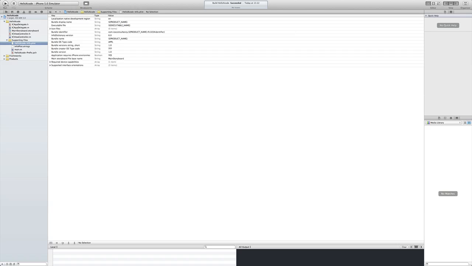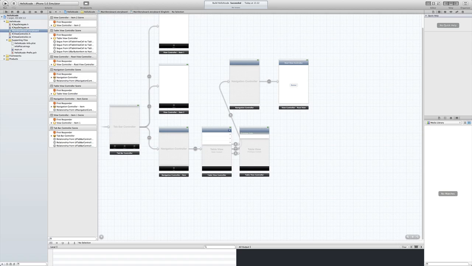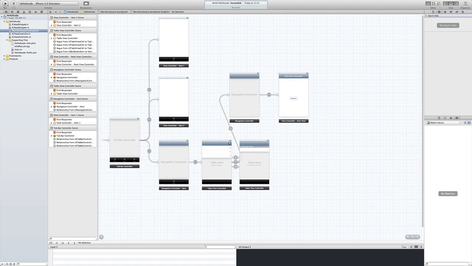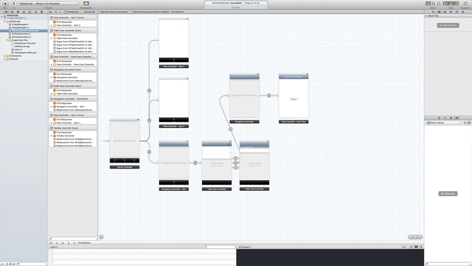But what about these storyboards? Storyboards are a way to show your entire application view cycle graphically. This simple application has a tab bar controller with 3 tabs. The third tab has a navigation controller with 2 table views and a modal view controller with a button. All this is done on graph paper with drag and drop.